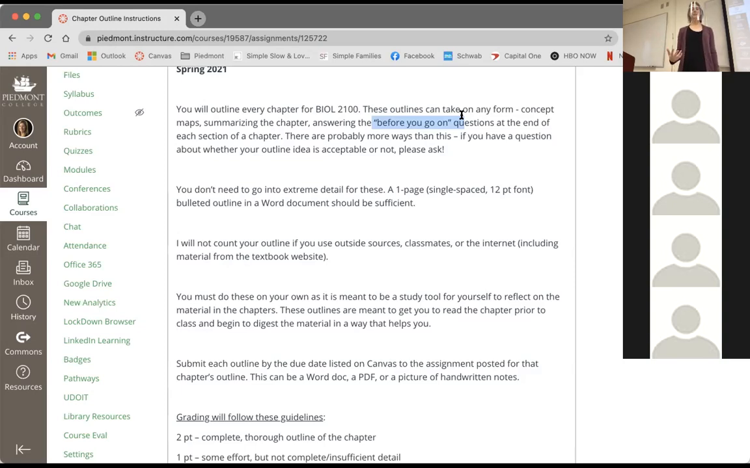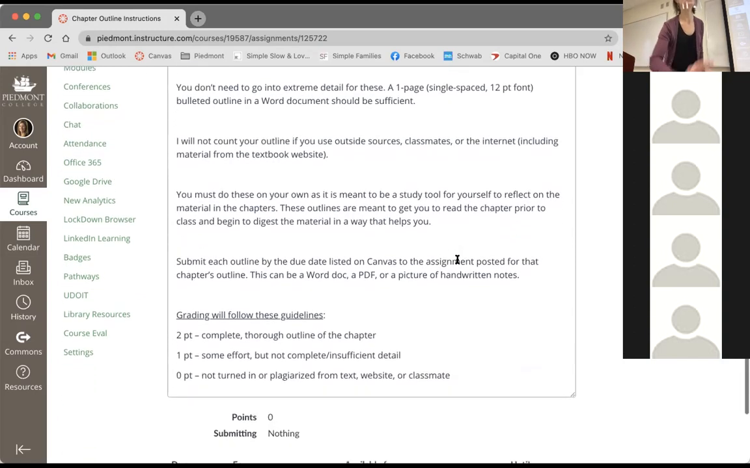You want to answer them, like I said, in enough detail. You'll have to figure out what amount of detail works best for you, but you don't need extreme detail. Like I said, a one page single spaced bulleted outline is probably fine in a Word document. I put the guidelines at the bottom.